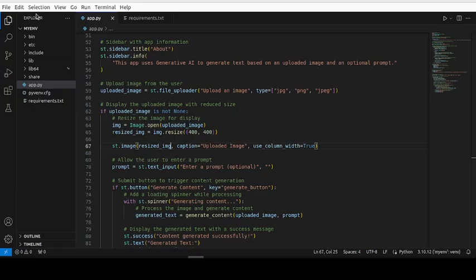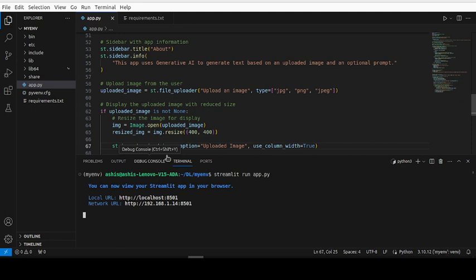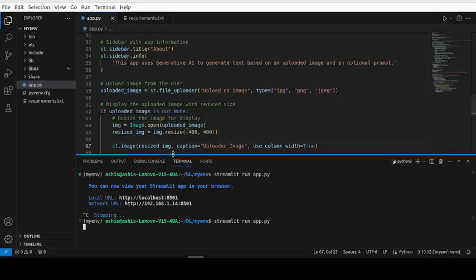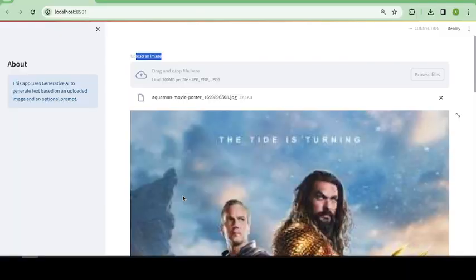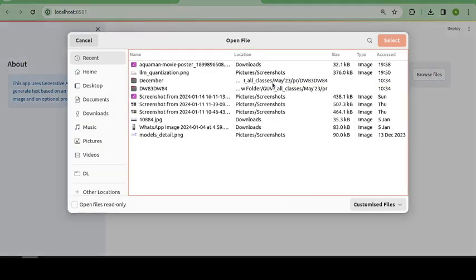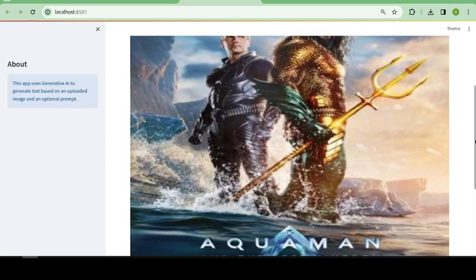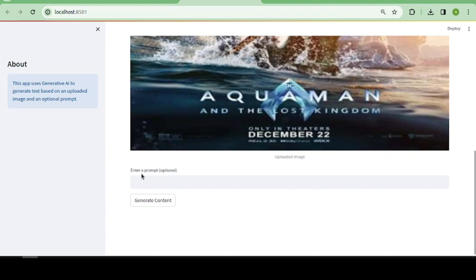So let's see how it is working. Now I have not refreshed the page yet. Let me rerun it again. If you rerun it, I think a new instance of the Streamlit app will be created, and now we are going to use the same picture again. Let's upload the same Aquaman picture, and this time you can see the image got resized to 4x4.